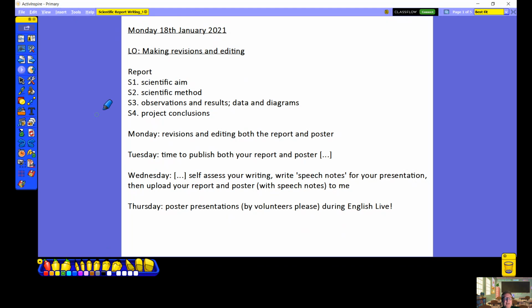Remembering that the report was in key sections, so we had the scientific aim, the method, the observations and results with any data and diagrams, and then the project conclusions. And of the ones I've seen, they're largely very good. However, I don't think anyone would agree that their report is in a final position to be published. And that's really what we want to do.